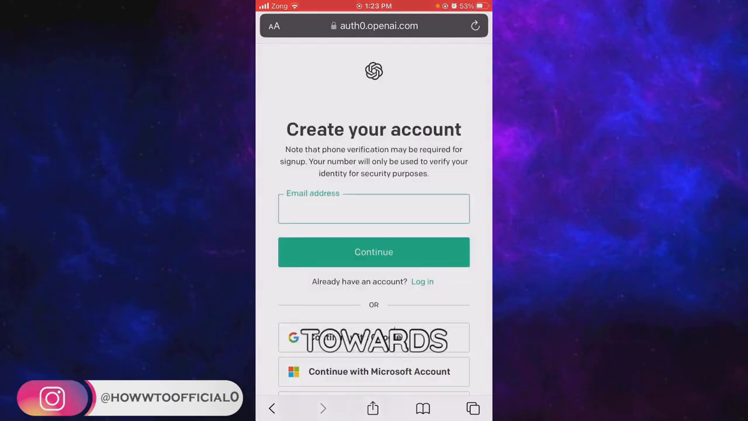And now moving towards the method number 4, if any of these 3 methods doesn't work, the 4th thing is you have to switch between the devices. Means if you are trying to create your account on laptop or desktop, you have to switch to mobile. And if you are creating it on mobile, try creating your account on laptop.